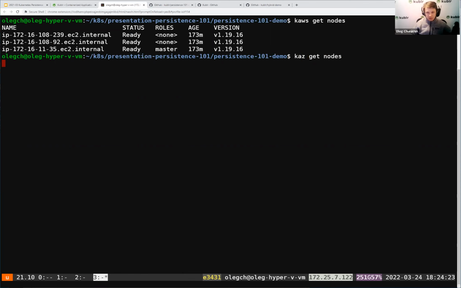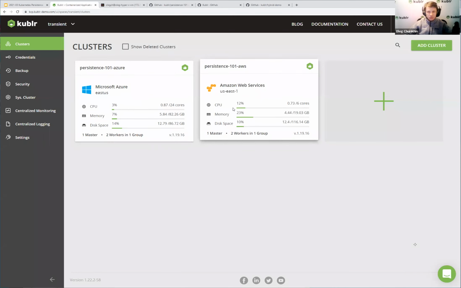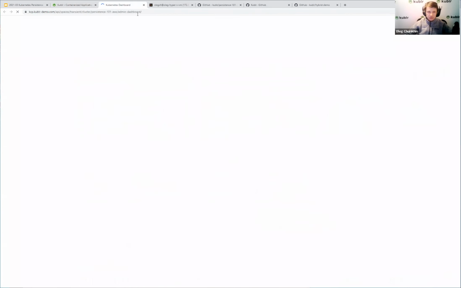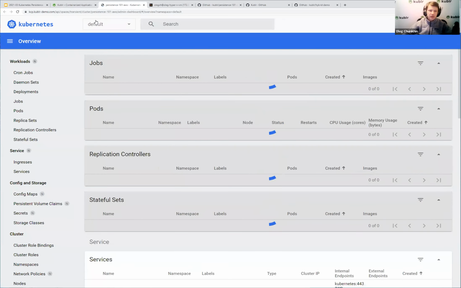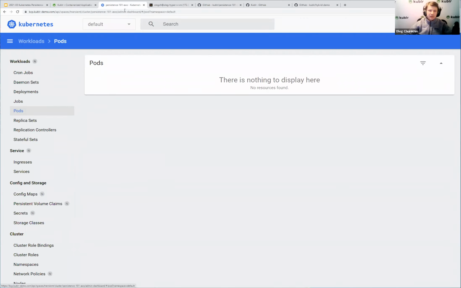KAZ is kubectl alias for Azure cluster, and if we check its nodes, we see here a different set of nodes. Now, the first thing I want to do, so let's open dashboards, Kubernetes dashboards into those clusters. Kubernetes dashboard is a relatively simple user interface that allows you to see all those resources inside of the cluster.